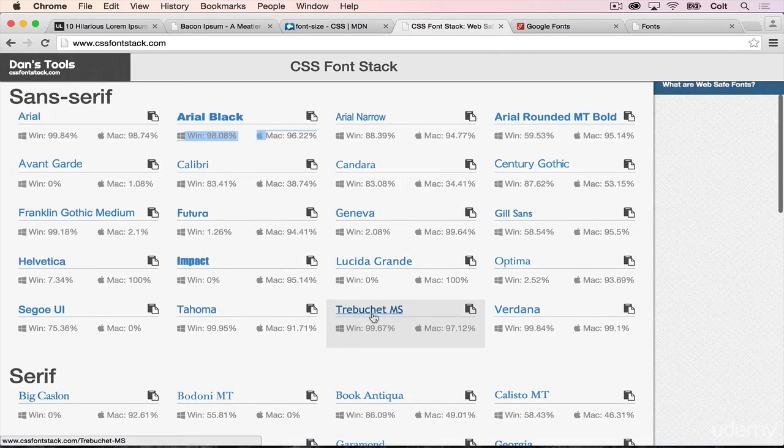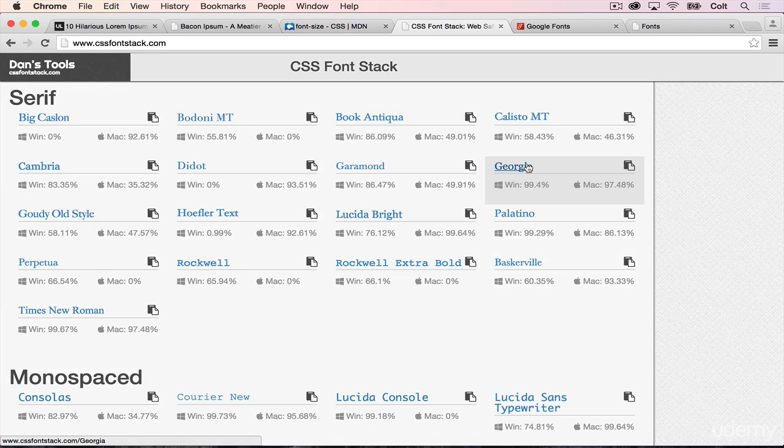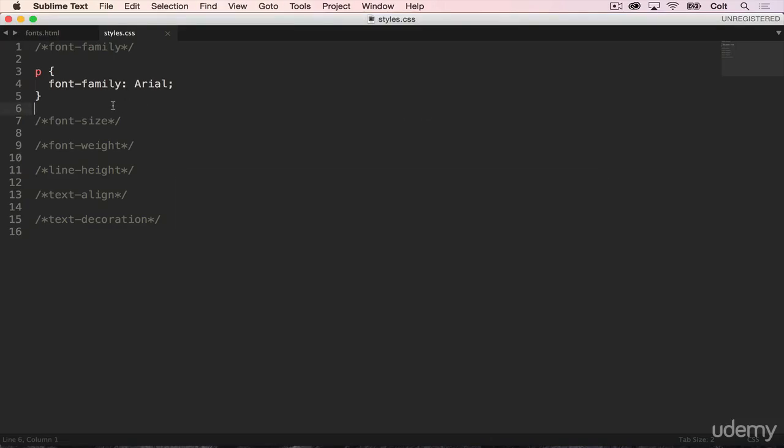So there are other fonts we can play around with. Let's try Georgia. So let's give our H1 Georgia.